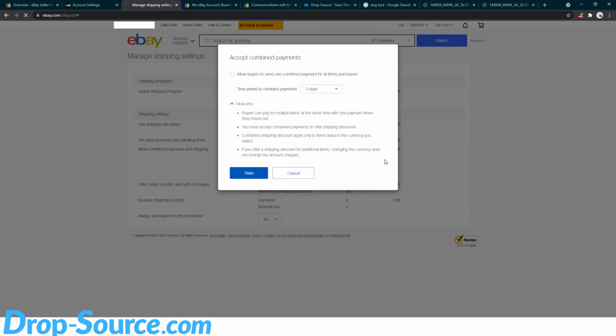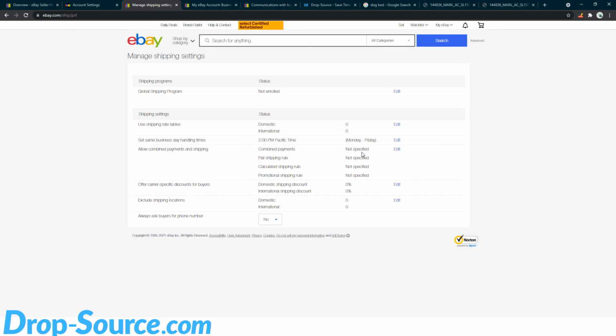You want this unchecked. You want it to say that it's not specified, because combined payments is like, oh, I'm buying 3 of your items. Can you just stick them all in the same box and then let me save on shipping? Normally, maybe yes, but not when we're drop shipping. When we're drop shipping, we aren't getting any kind of discount for ordering a bunch of different items from Amazon, so we don't want to have combined payment for them. So just make sure that that is turned off.